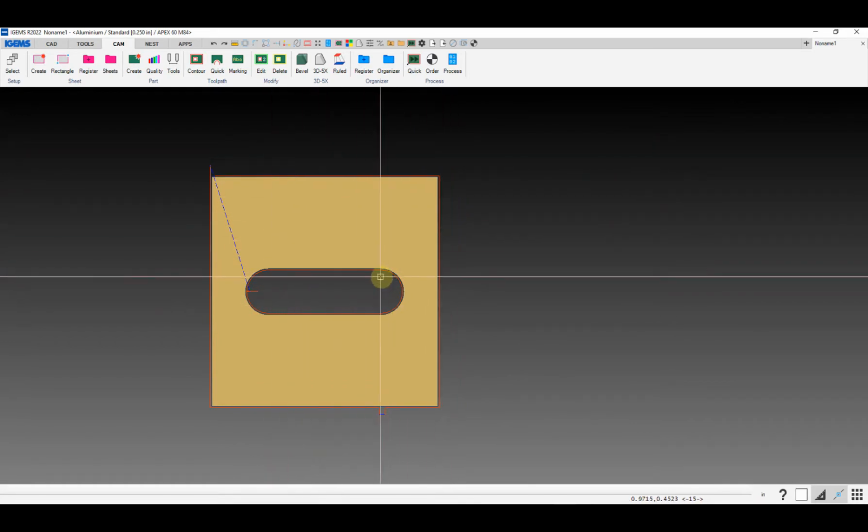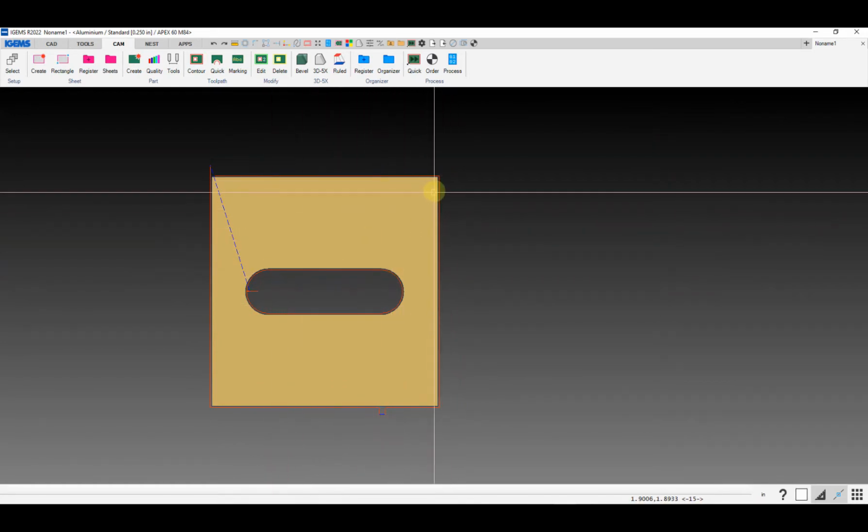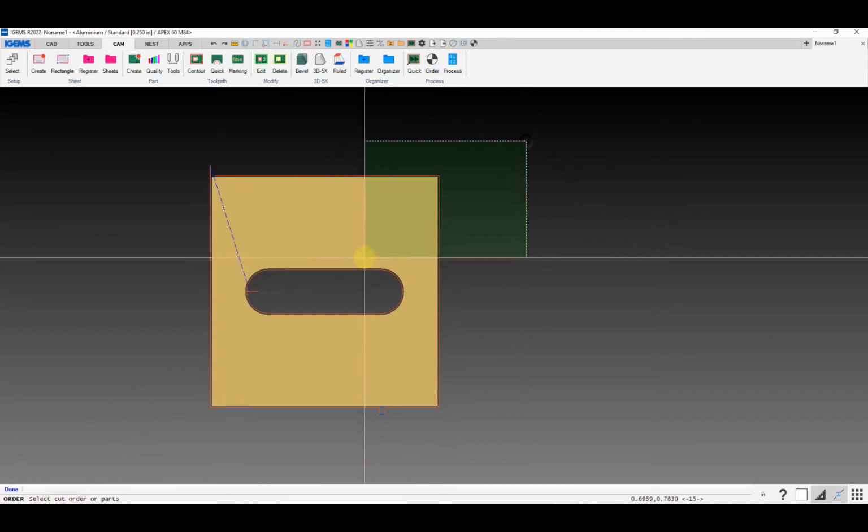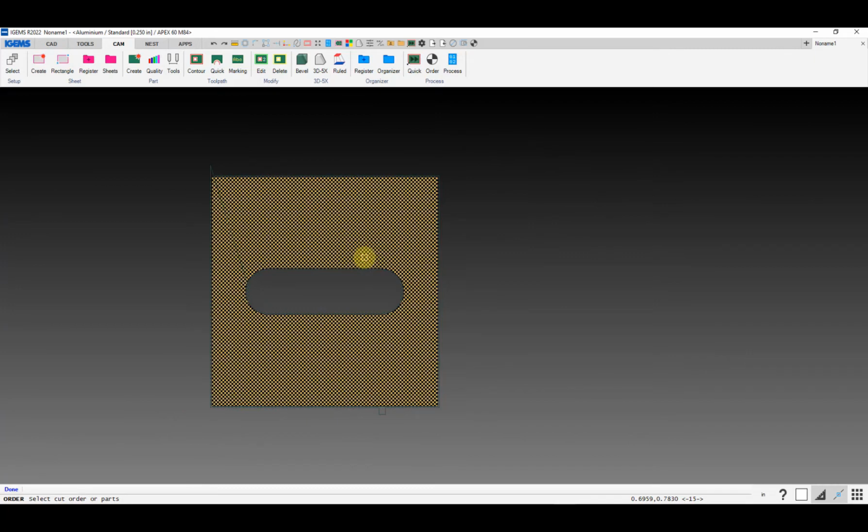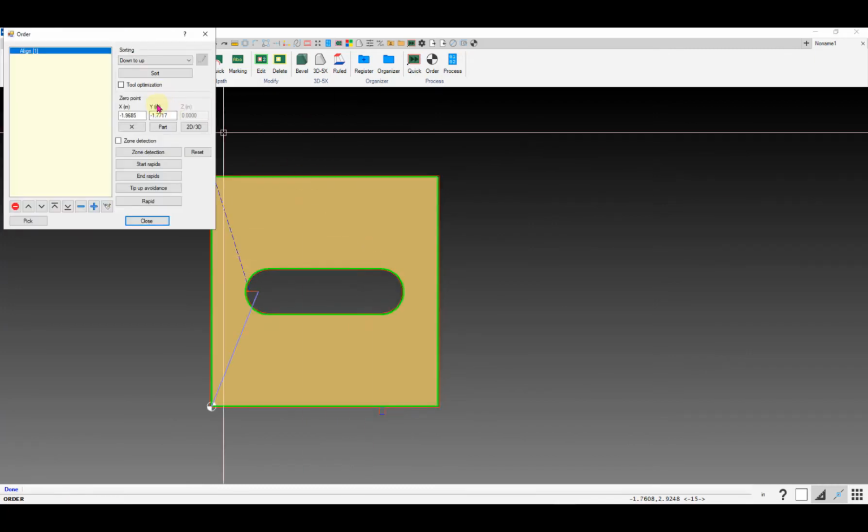So if you're going to cut just one as your initial prototype test piece, at this point you'd click on this order button on the cam tab back here in the 2D world. Down the bottom, prompts you select cut order parts, so I could just select this part and hit enter. And the key thing here is you want to make sure that you click on this part button, and it'll pick up where we set that 000 point from the 3D area.